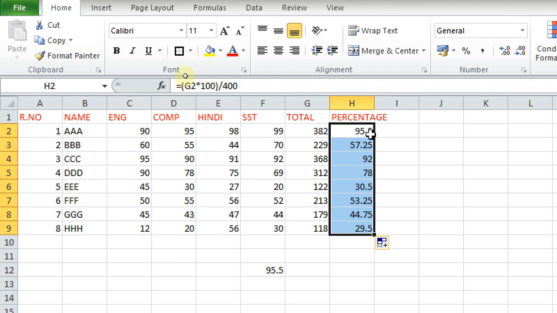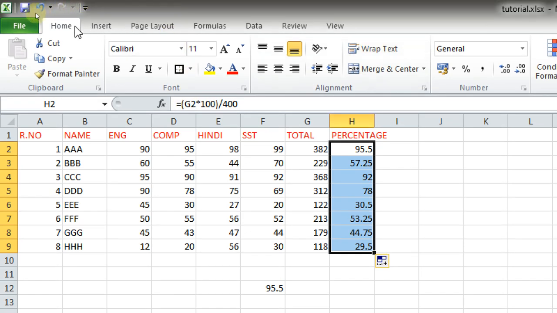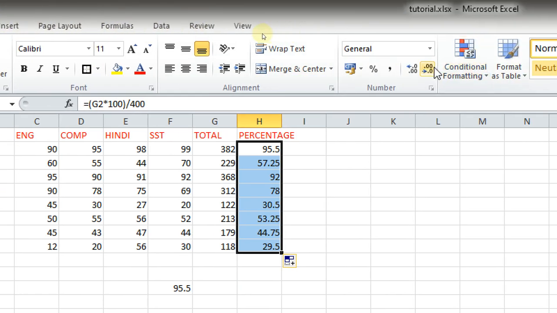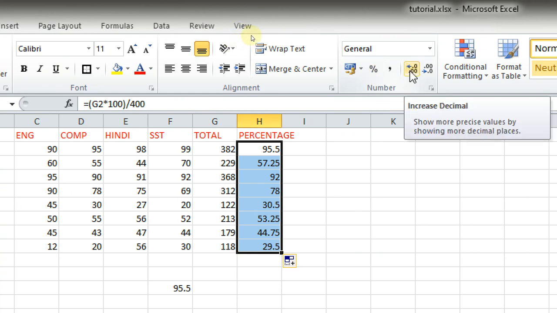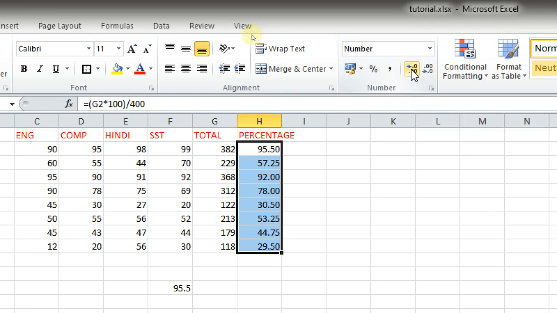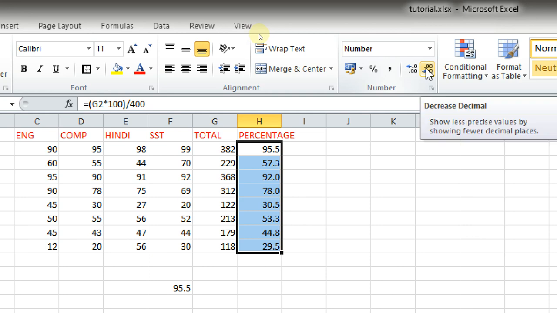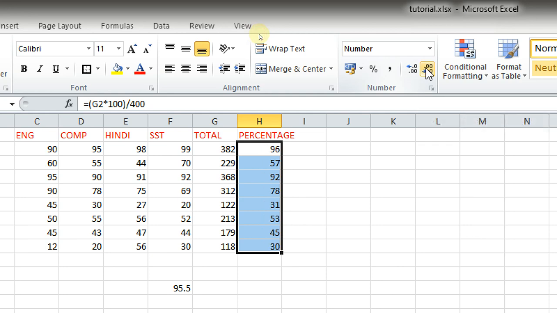If I don't want these decimal points, in the Home tab, under the Number option, two options are there: increase decimal, decrease decimal. If I click, just see, decimals are increasing. If I click decrease decimal, it's decreasing. It will take to a round value, like 53.3 becomes 53 only. So it depends upon what I want.